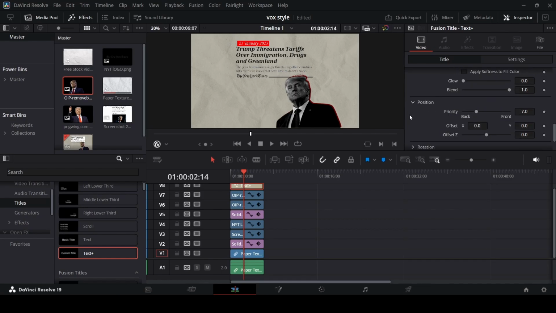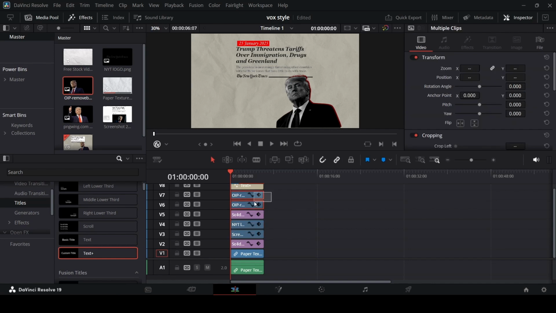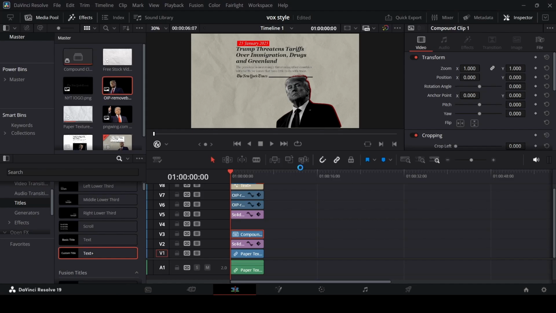So now we are done with our layout. All we need to do is animate this thing. But in order to, I want to group these things into two. I will group this one and group this one so that I animate both of them at once. So the first thing I'll do is I'll right click here and create a new compound clip. Create. So you have that.